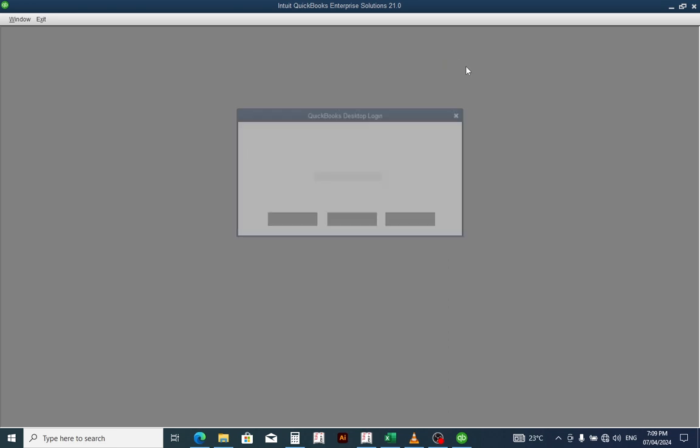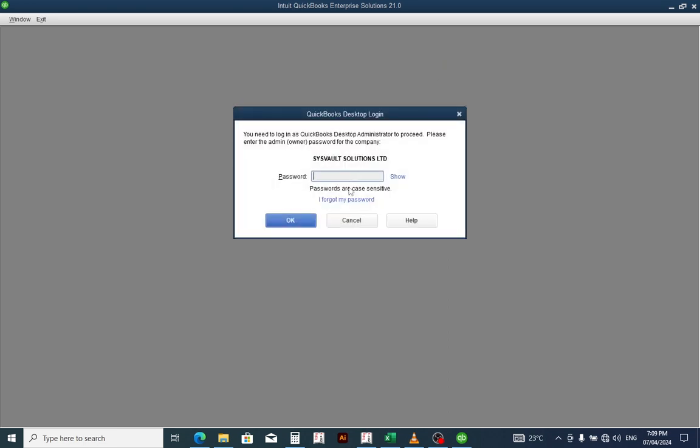Today I'm going to show you how to delete deposits in QuickBooks. Let me just log into my account. Sometimes you might have deposited a wrong deposit, and you might need to delete it. This is how you're going to do it.